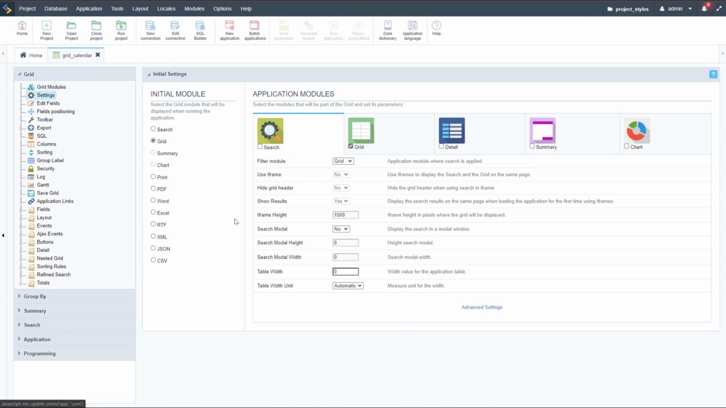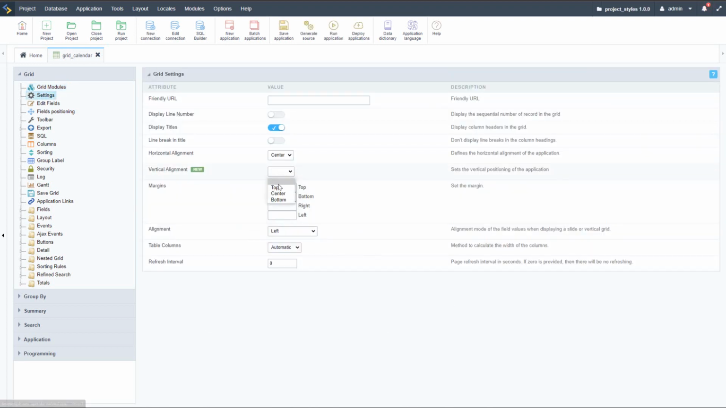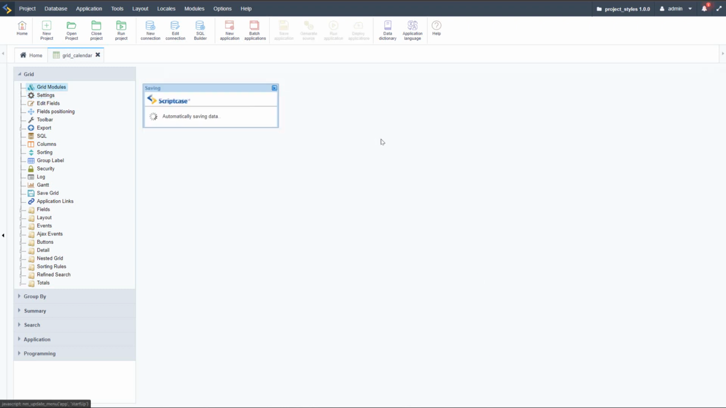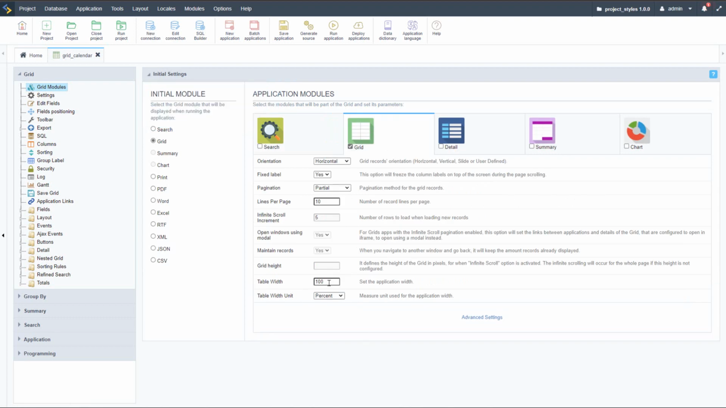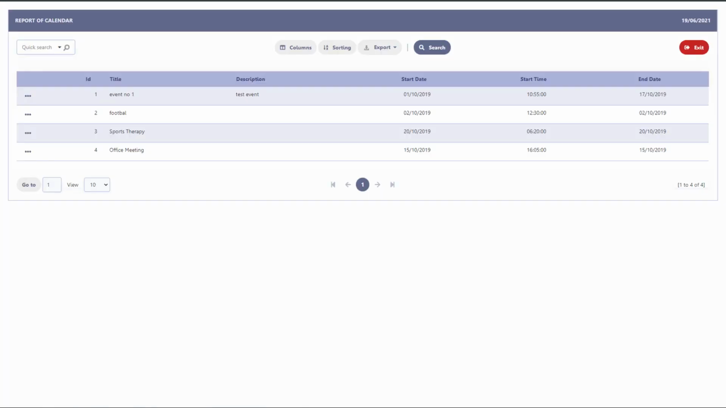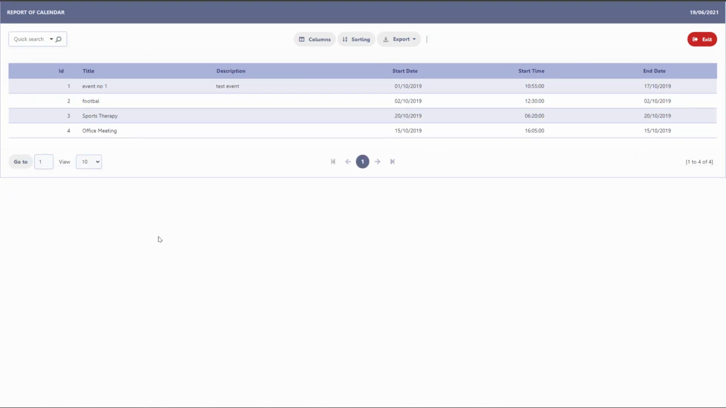Okay, and then I'm going to come here to the settings and set vertical alignment to the top. And what I'm going to do is actually come back to grid modules here and set a 100% table width, which I already have, lovely, and go ahead and run that again. Okay, so the grid application is now nice and snugly tight up against the corners.